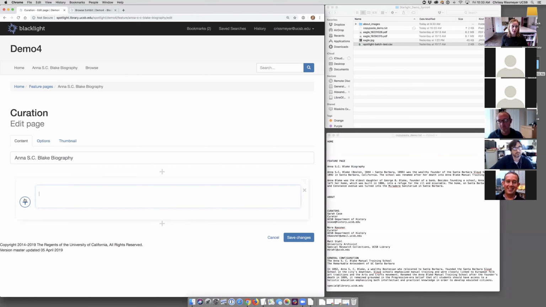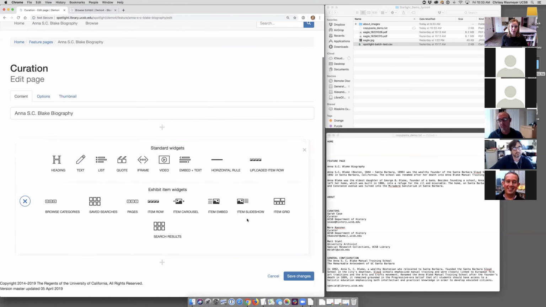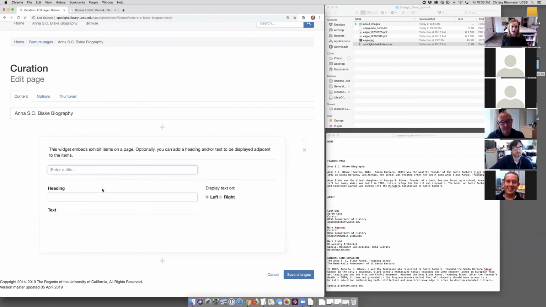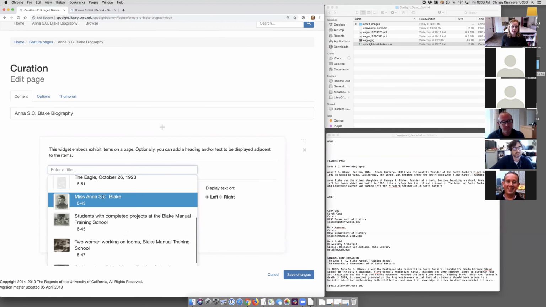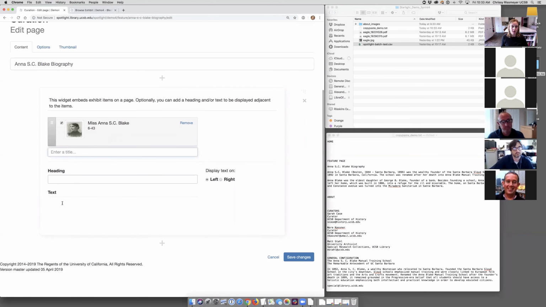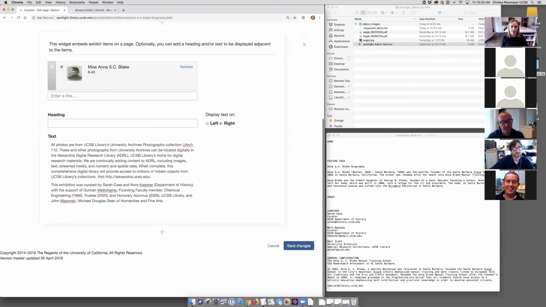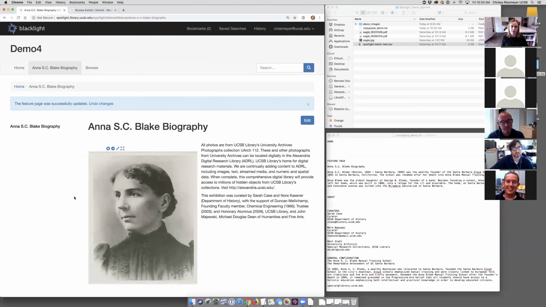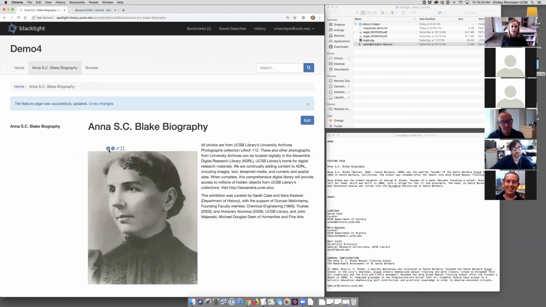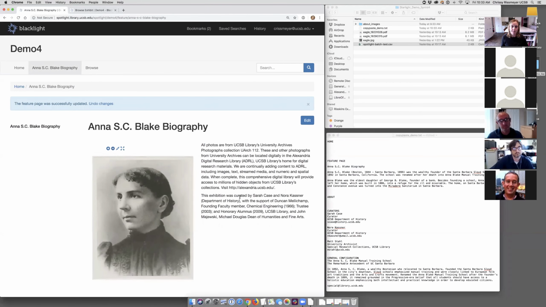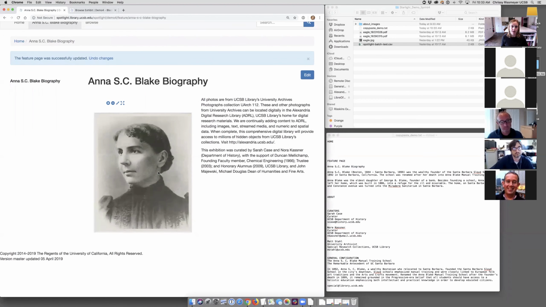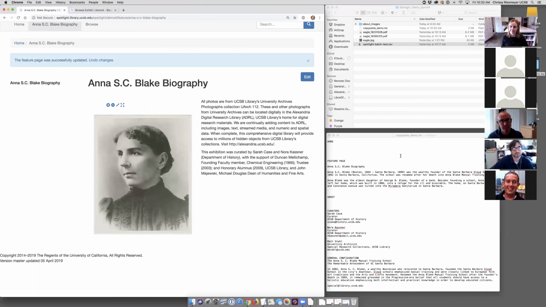But what I'm going to do is to actually use one of these widgets. So I'm going to do the item embed. I'm going to find my portrait of Anna Blake. And then I'm going to add in the biography there and have the text display on the right-hand side. So I'll go ahead and save my change there. And you can see now I have my nice image. I can zoom in on it, but I also have the text displaying to the right. Oops, I put in the wrong text. That's okay.